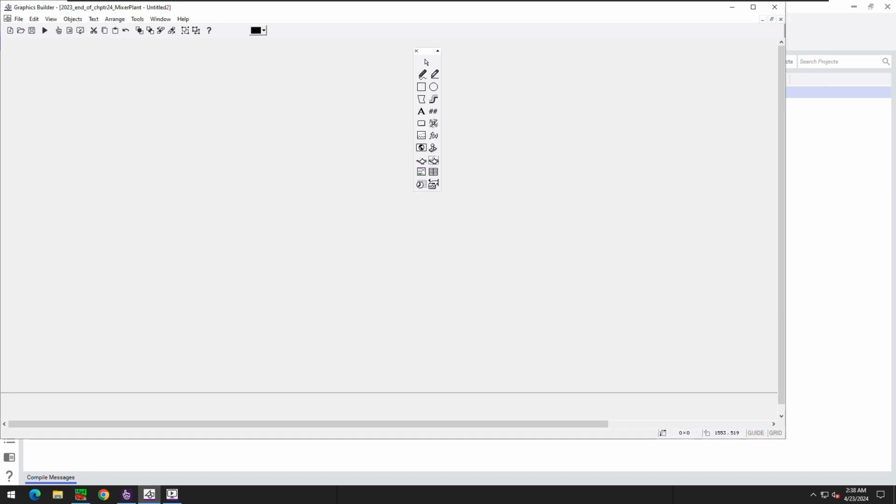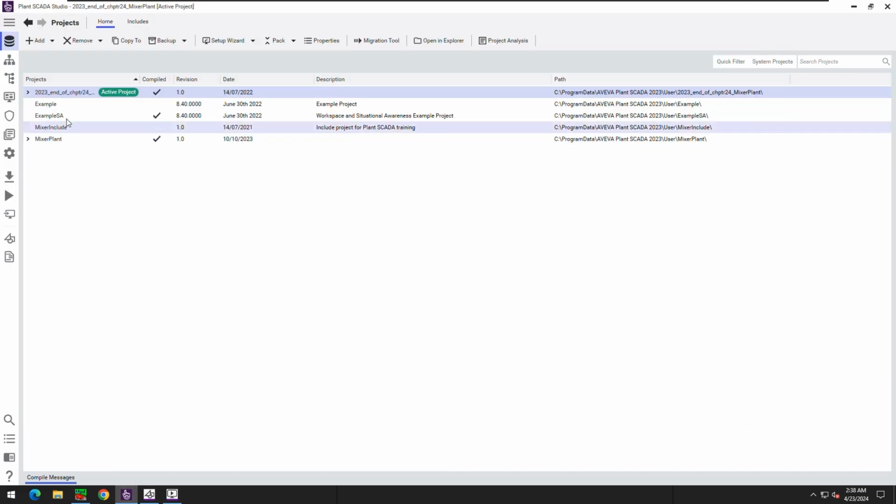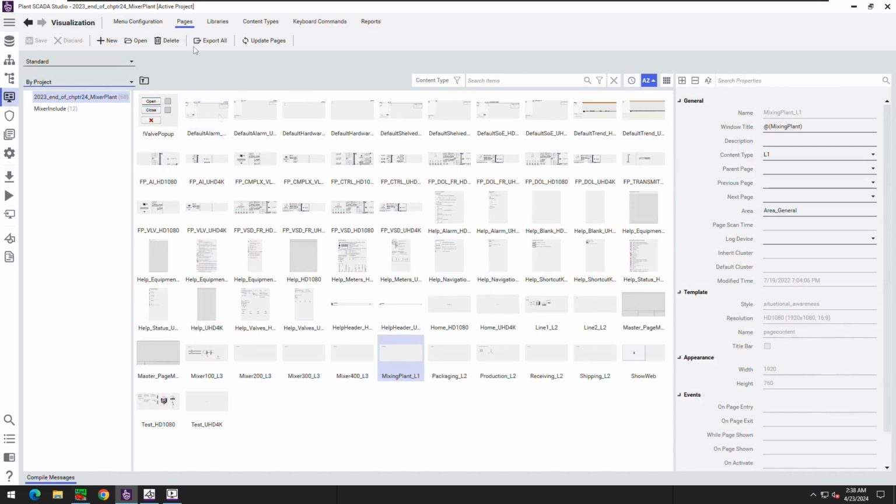As an example, we can also navigate to the visualization activity and pages activity menu and confirm that the mixing plant page has been created using a page content template on the properties grid. So we look at the mixing plant page that we have already created. On the properties grid, we can confirm under templates that it's using the page content template. In Plant SCADA runtime, when clicking on the mixing plant page or home page, we see that the page opens in the page content area.